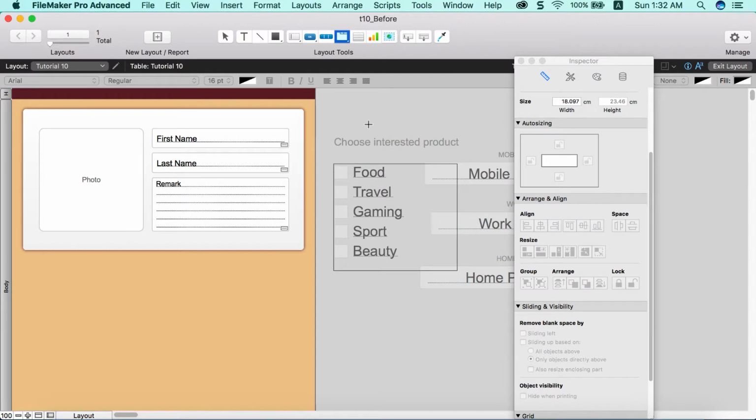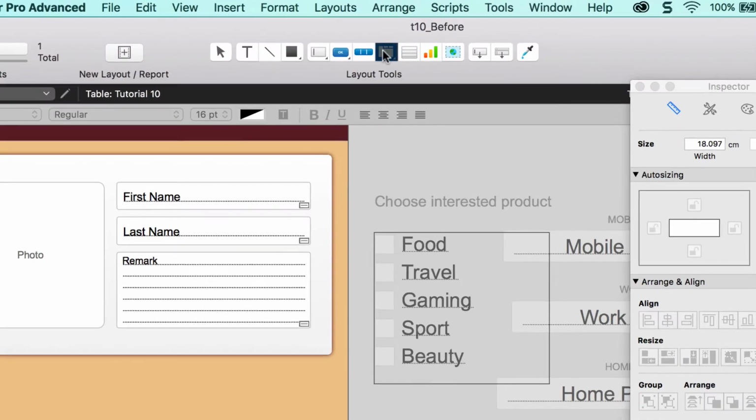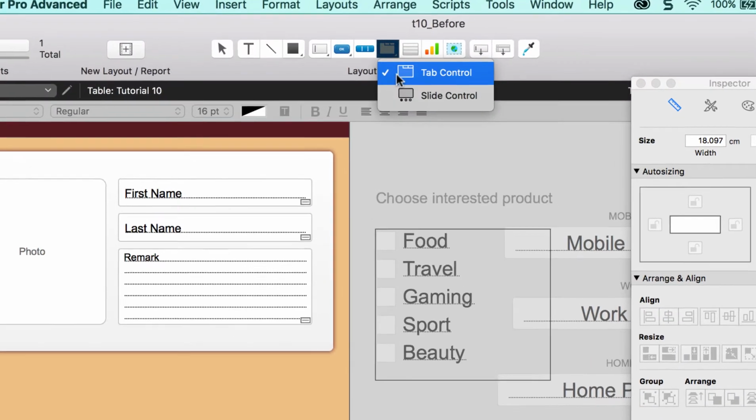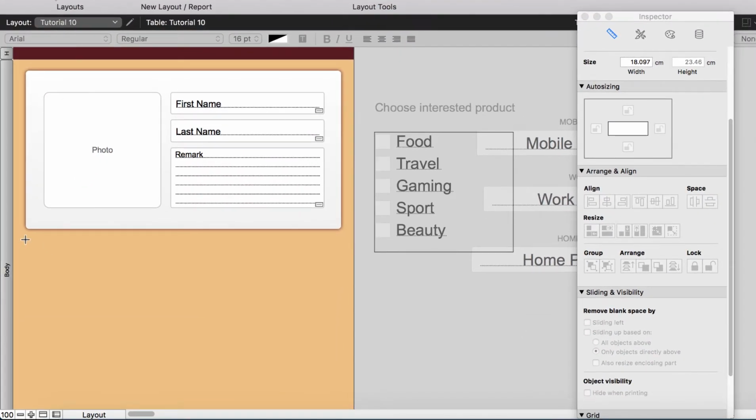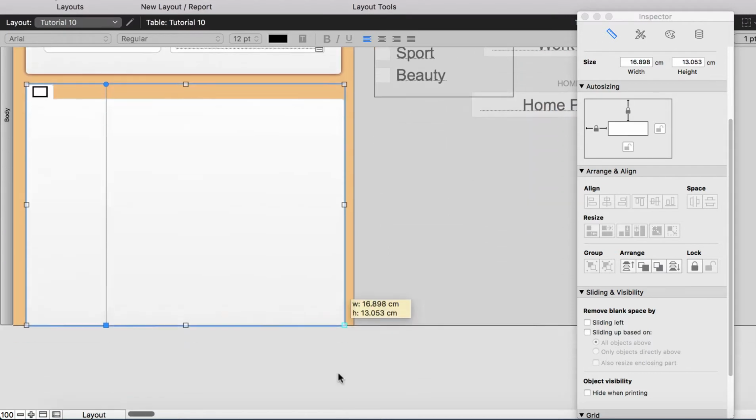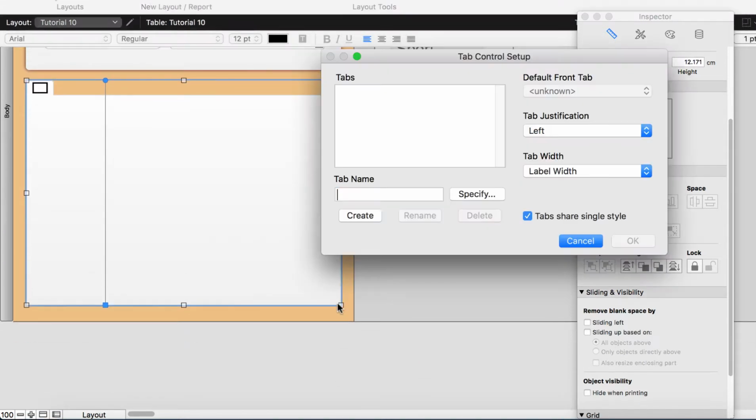So after I move away the fields, the next thing I want to do is click onto here and choose tab control. And then I would drag open the space to hold the tab that I want. So like this. And when you complete dragging it, there will be a tab control setup window being shown. And this is where you set up the majority of the tab related things.